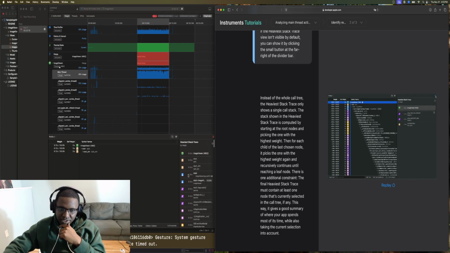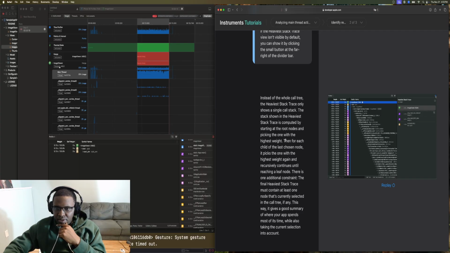The weight for this is 5.13 seconds, and the weight for this one is 5.13 seconds. After that, a couple of these are 5.13 seconds. Then for each child of the last chosen node, it picks the one with the highest weight again, and recursively continues until reaching a leaf node. Might have to reread that a couple of times.